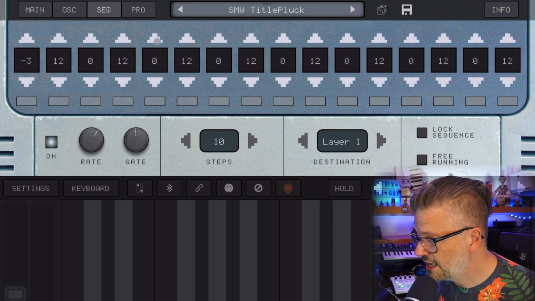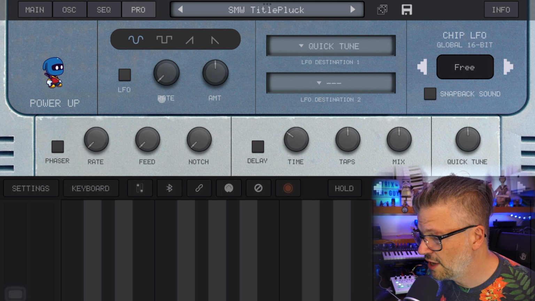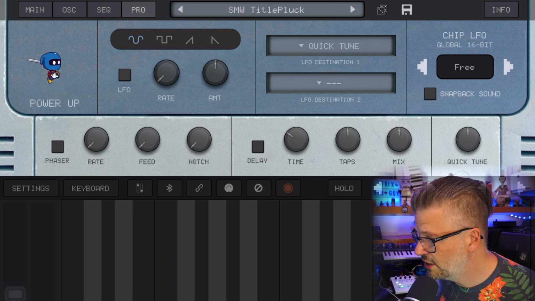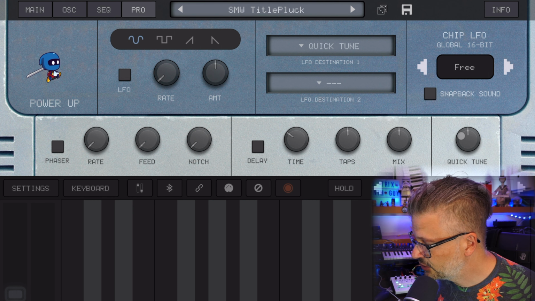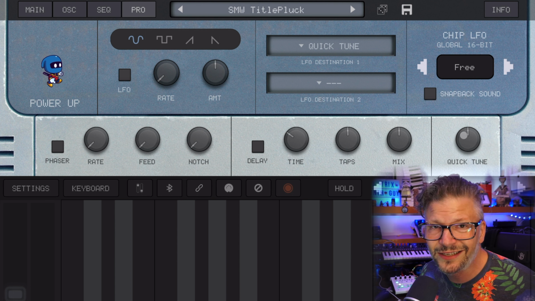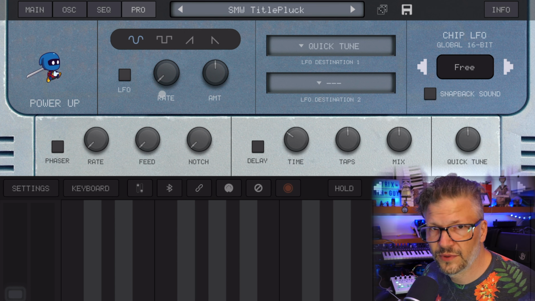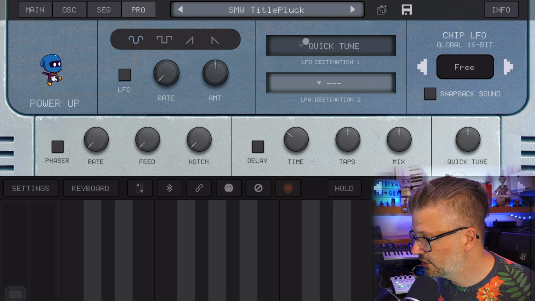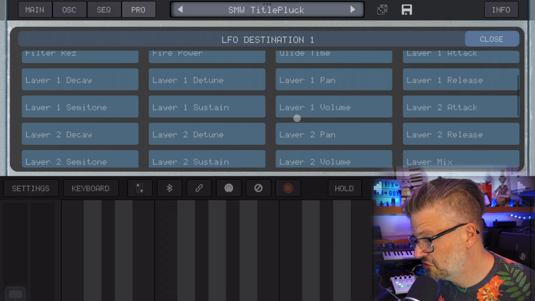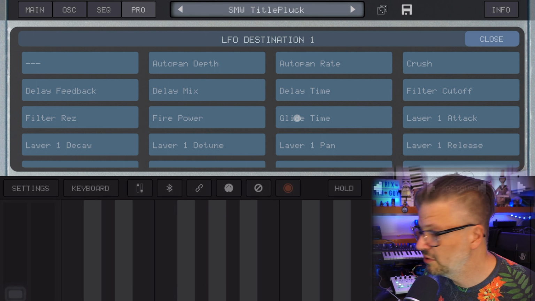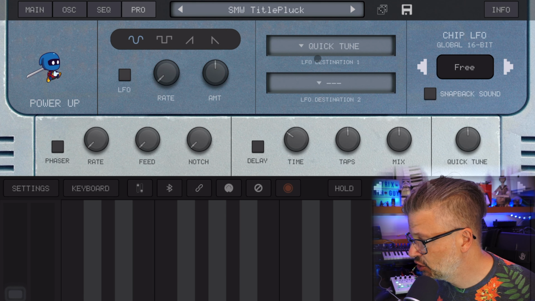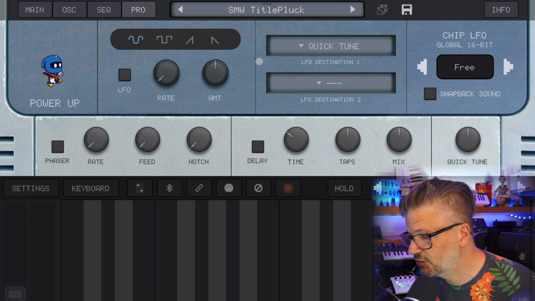I like that. And you have the Pro section where you have the option of using a phaser, a delay, and quick tune, so you can actually detune the whole synthesizer in a way. And this is where you have access to the LFO. The LFO can be assigned to whatever you want. Almost every knob can be assignable for the LFO. You can assign to 2 different destinations, but you have the same amount for the 2 of them.